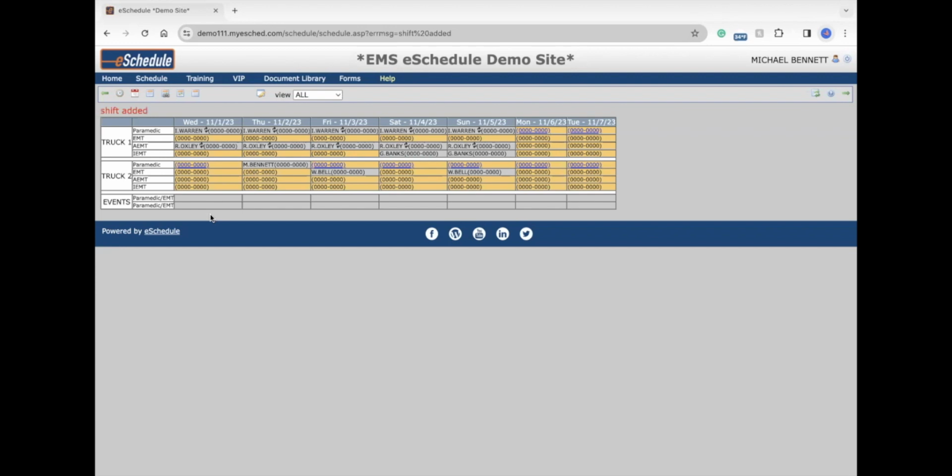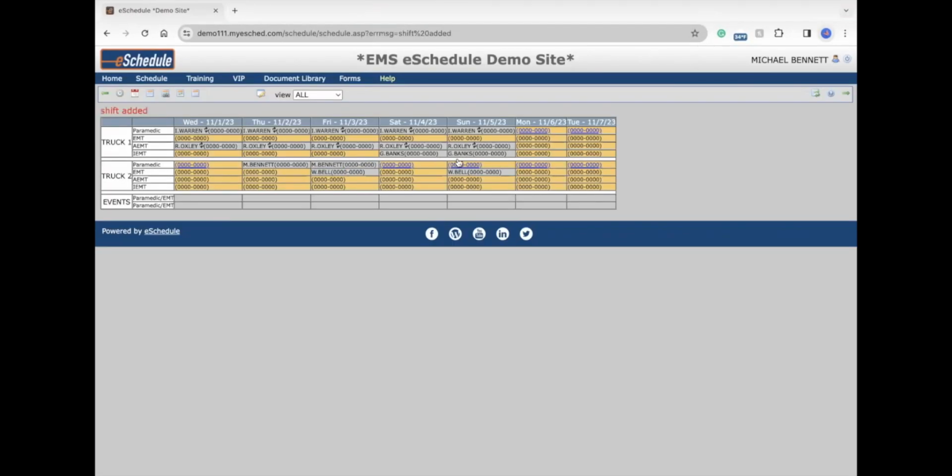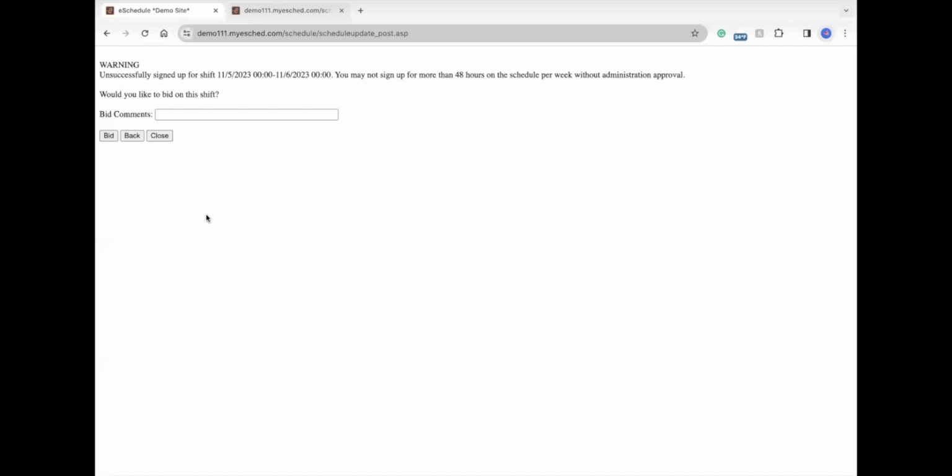So we'll go ahead and add ourselves to the schedule. Michael can do that again on Friday. We'll go ahead and sign on to this shift here. And then we're going to look at Sunday the 5th and attempt to sign on to this shift. So this is where that threshold or that weekly hours limit comes into play. The employee is going to be notified that they have hit that limit, which in this case is 48 hours in 1 week. So Michael is now going to be forced to bid for this shift instead of sign on directly.